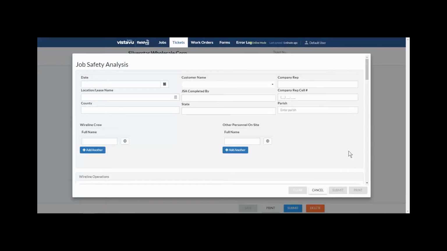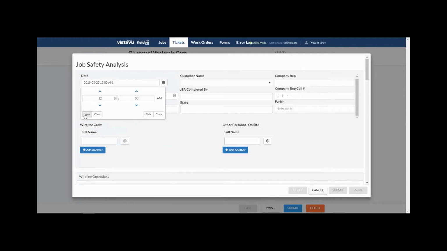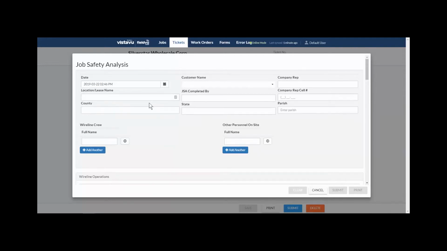The form can look like any document that you may already have. You design the form to match your needs and add the fields that you need. Here are some of the possible field types. We have calendars for recording the date and time. We have drop-down lists for predefined lists.